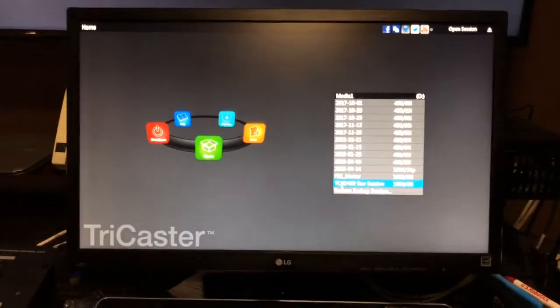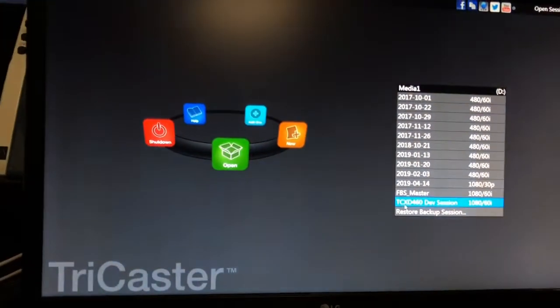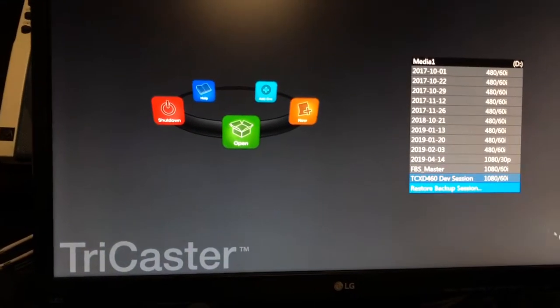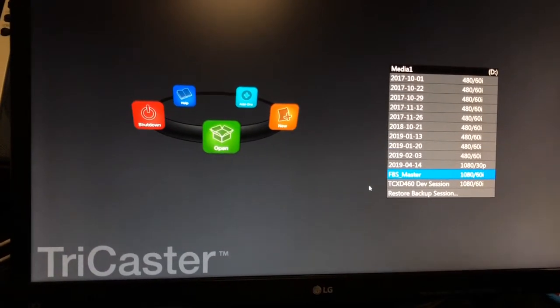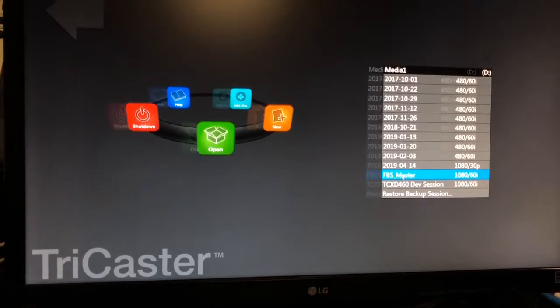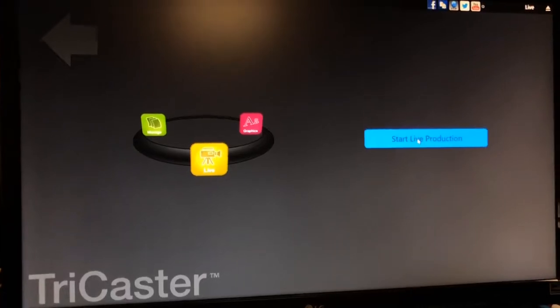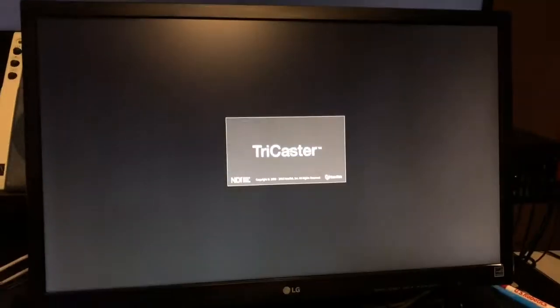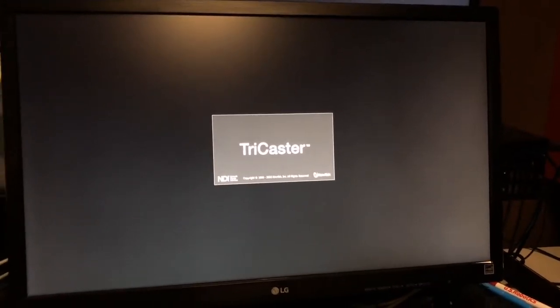Hit remind me later. If you hit restore now, when there's 10 minutes before the church service begins, you will regret doing that. Okay, so first thing you do is you hit open, FBCS master, double click that, do live, and then start live production. And this will open the Tricaster and you can get started.